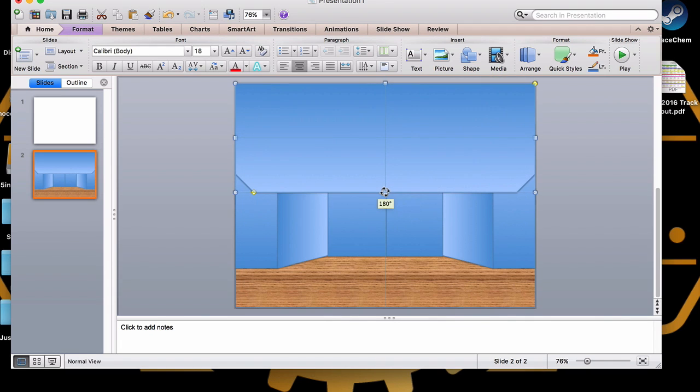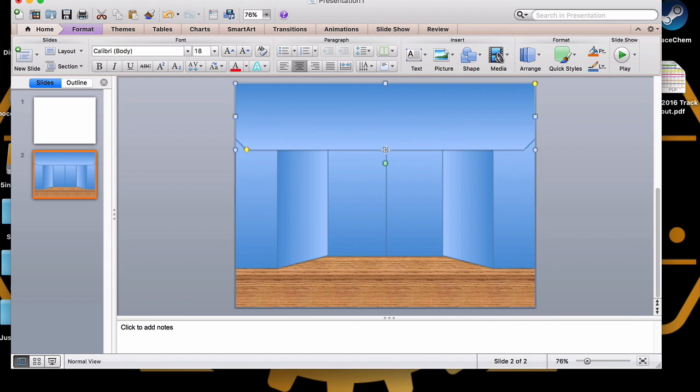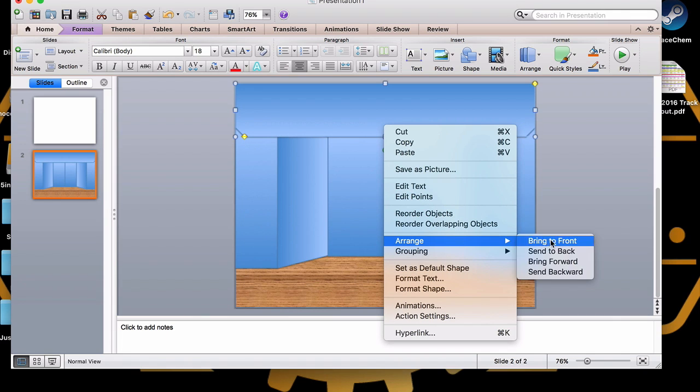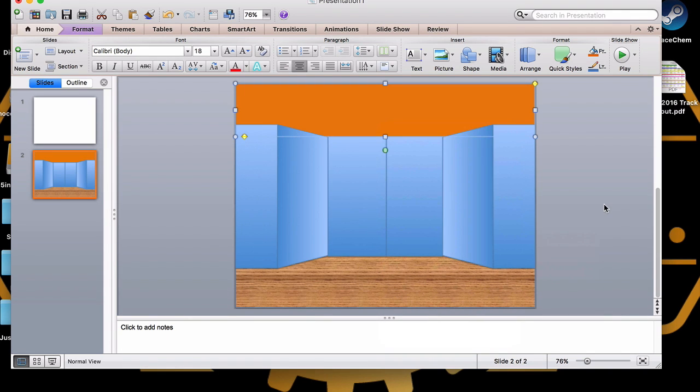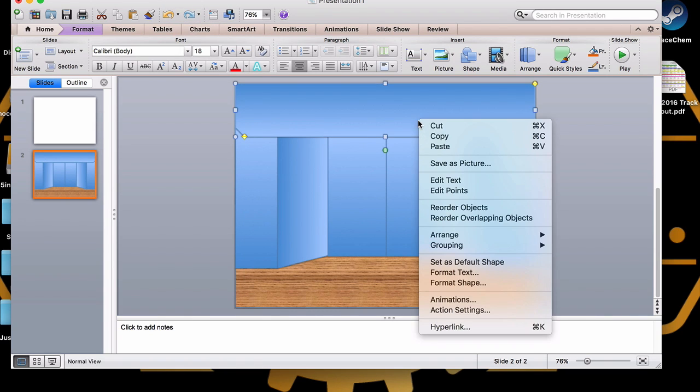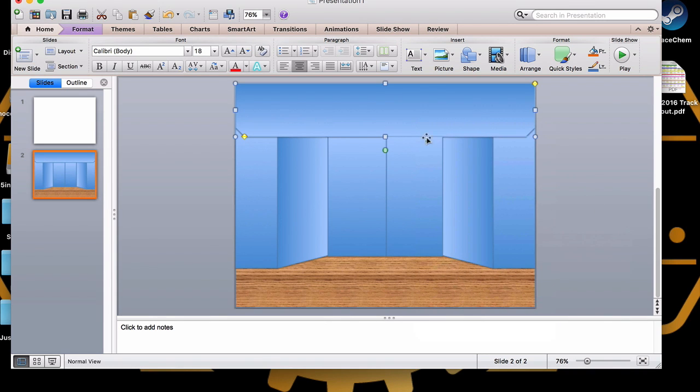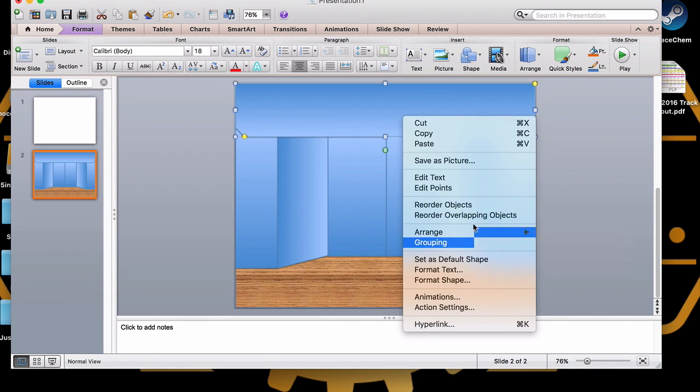So perhaps what I want to do is move that up a little bit. And a little bit more, a little bit more, a little bit more. Yep, just there. And again, I'm going to arrange, send to back. Oops, my bad. Didn't want to send it to back. And that's what will happen. If you make a mistake, hit the undo button. I want to send it backwards, not send to back. And that will send it a little bit backwards.